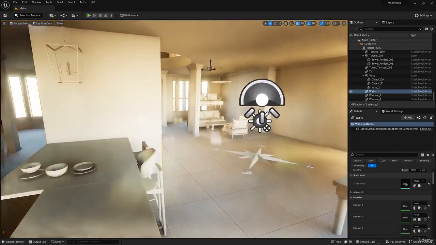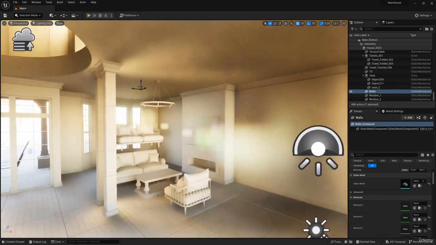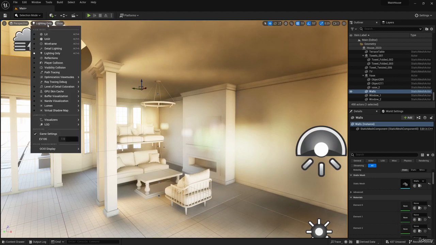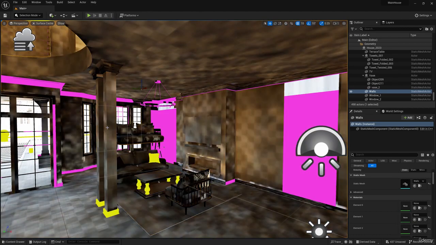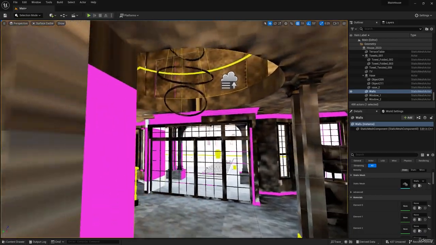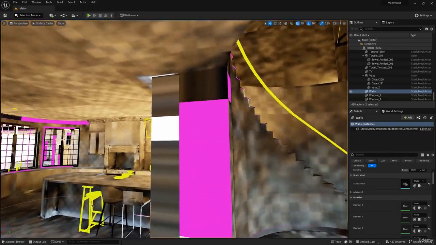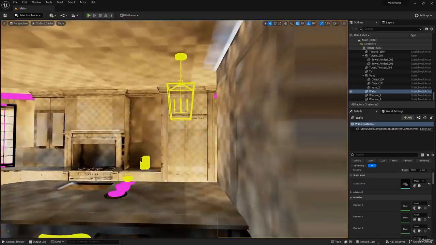Let's check the scene if the surface cache is generated correctly. First, change view mode to surface cache. Lumen generates an automatic surface cache. It is used to quickly look up lighting at ray hit points in the scene.